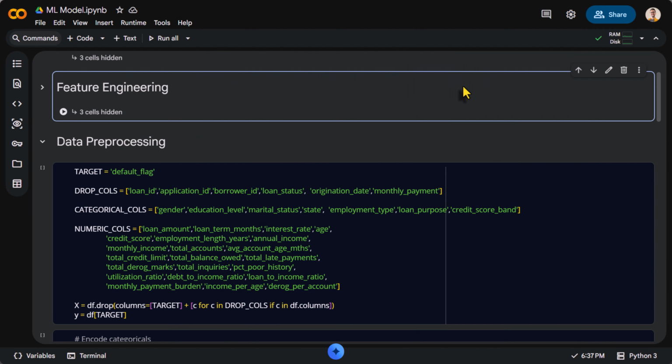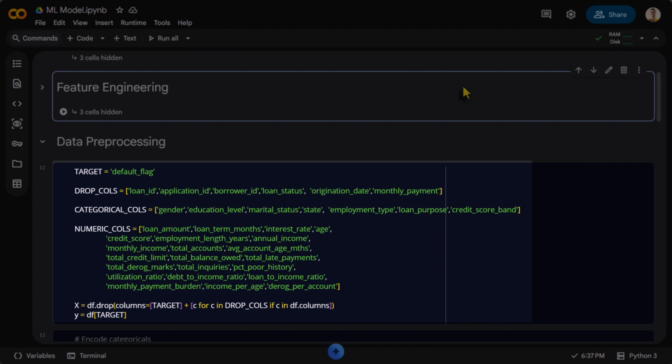In the next step, now it's time to pre-process the data. Before doing any pre-processing, we should mention what kind of columns each of our features is. First of all, I mention what my target column is, because every single machine learning model needs a target column. So my target column is default flag, which is 1 or 0. I also don't need some columns and I would like to drop them. For example, loan ID, application ID, borrower ID, loan status, origination date, and monthly payment.